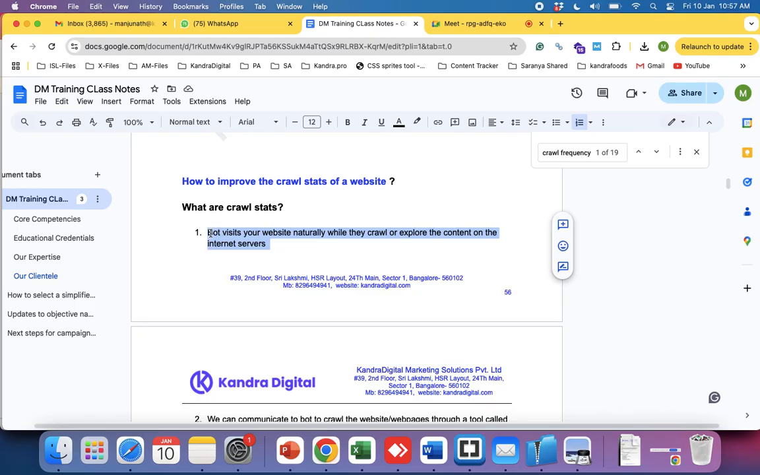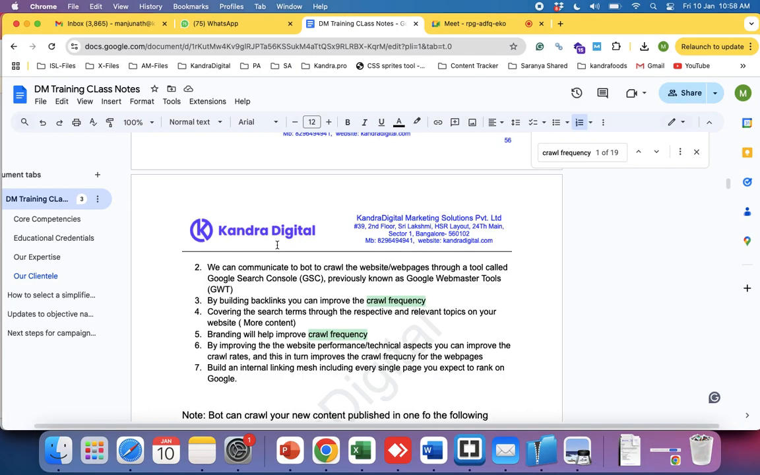So bots naturally visit your website and crawl the content, but that will not suffice if you are looking for higher crawl frequency, right? Bots would naturally visit your website once in a week or once in a day. But if you want the bot to visit every day, every now and then, every hour, then definitely you have to do something, correct? So what is that? We can communicate to the bot to crawl the website or web pages through a tool called Google Search Console.